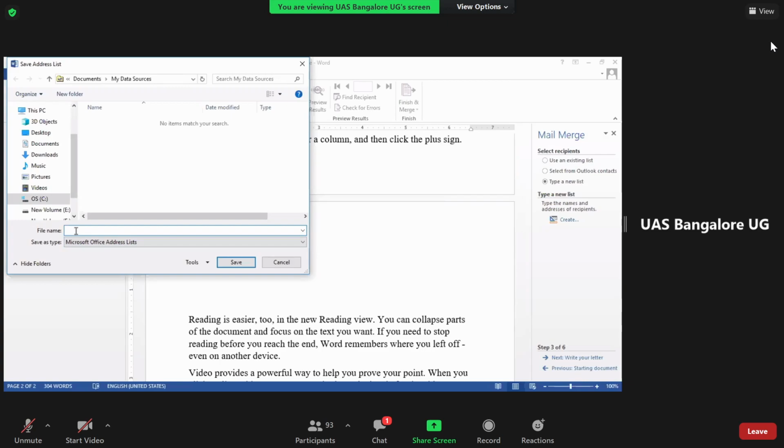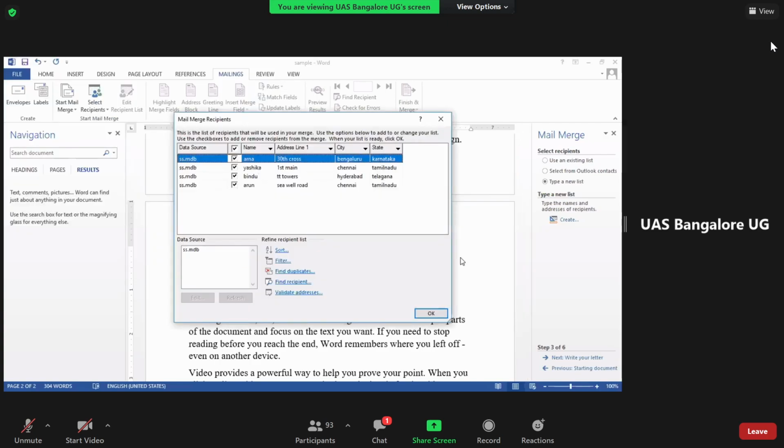I'll just give in the documents. I will say something, SS. Some name I will give and I will just save. Now here it is all checked. Now you have so many things: sort, filter, find duplicates, and all. Validate. So what I will do is I'll sort because only sorting is enough. That is the reason I've just given. See, Arna, after Arna, I guess Arun should come, then Bindu, then Ishika.